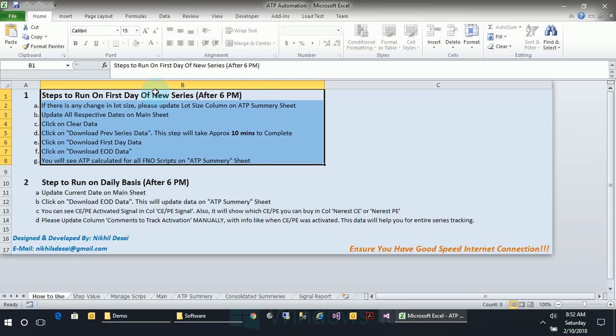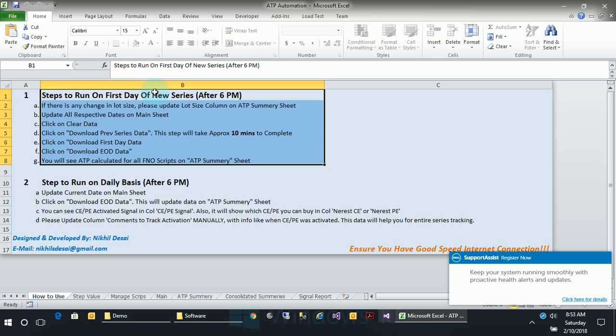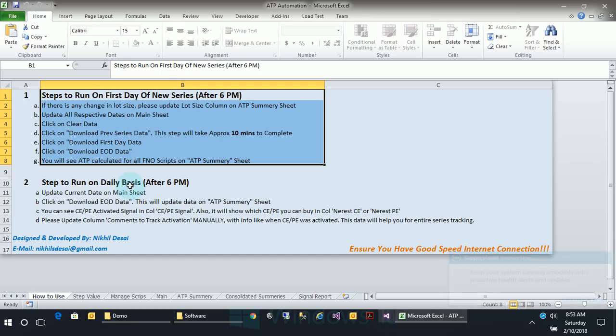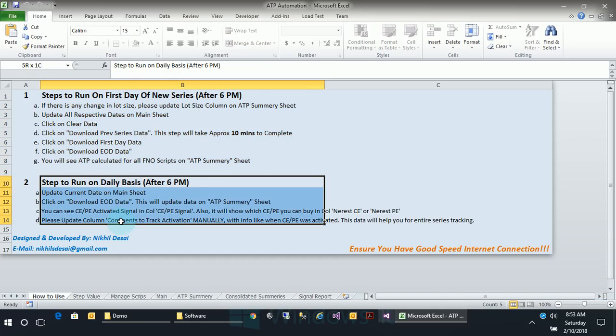So what we do on the last day of expiry itself, we try to go ahead and run and get the ATP value. So I'll suggest you to avoid this. Don't do that. Wait for the first day of current series to close, and then you run all these steps. And the second step is what you have to run on daily basis.